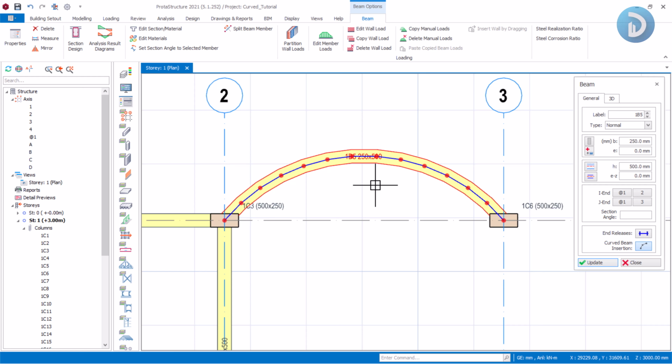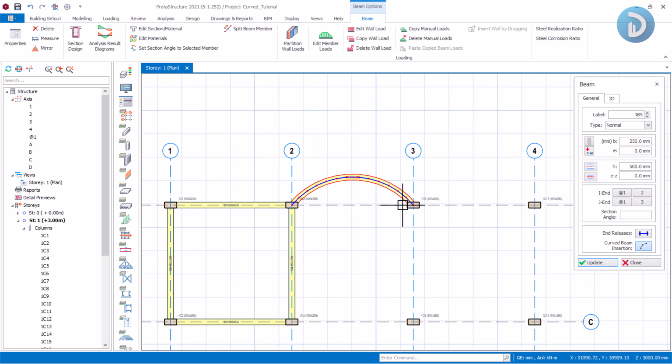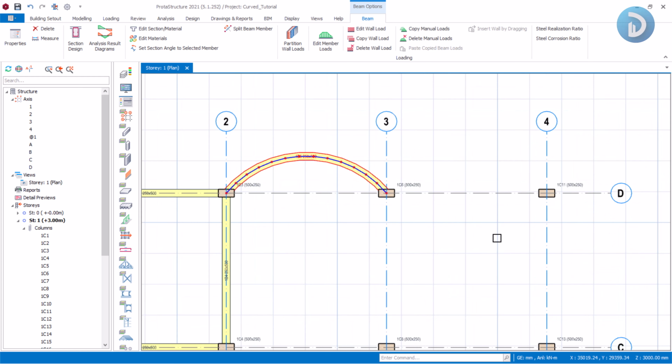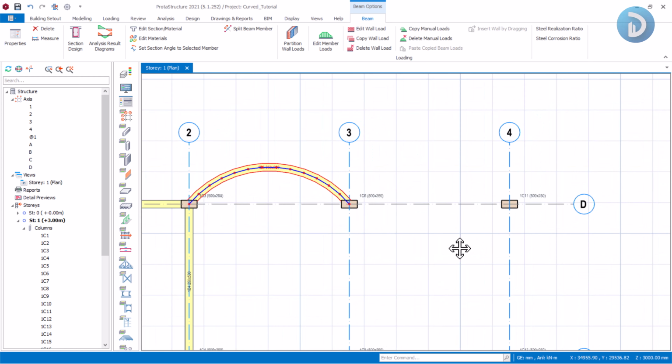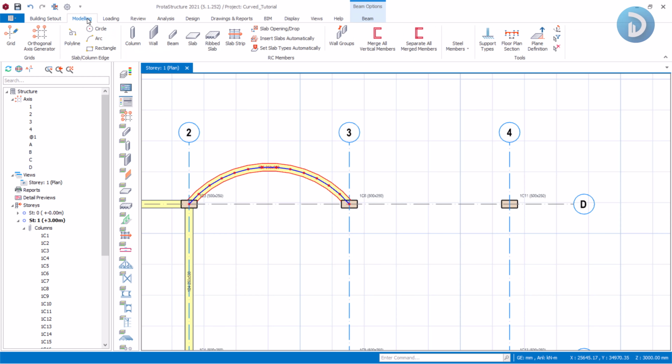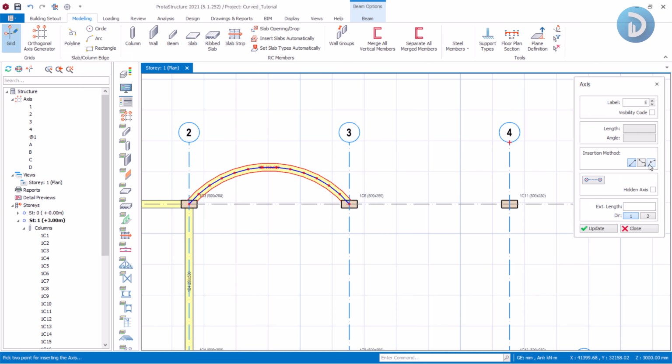but in order to be more precise, what I will advise you do, probably from the general arrangement phase, is model a curved grid line so that it can serve as the boundary path of your beams, right? So what I mean by that is, if we come to modeling and if we come to grid, okay, you can see we have an option for insertion method here. We have an option for curved axis.